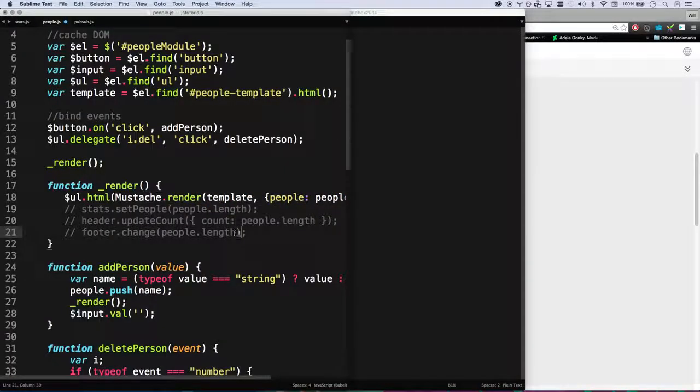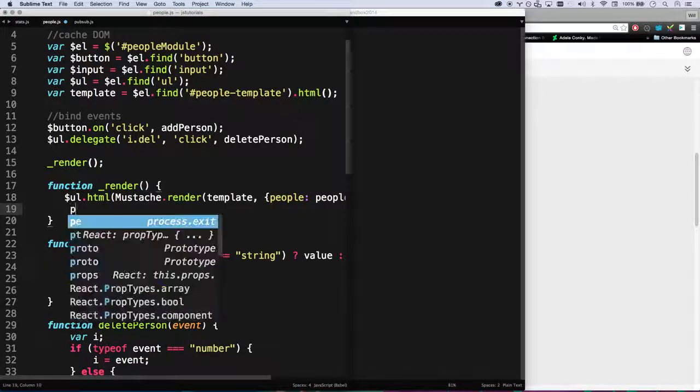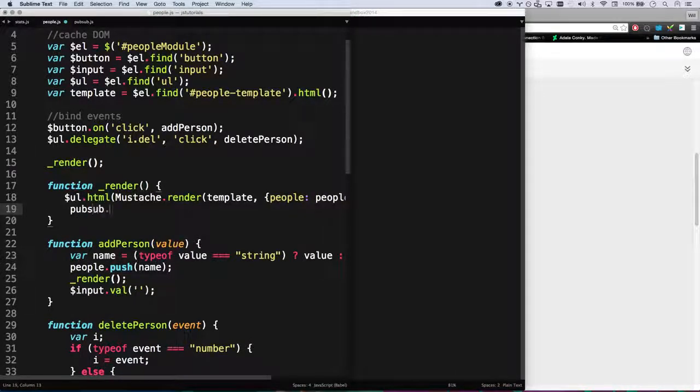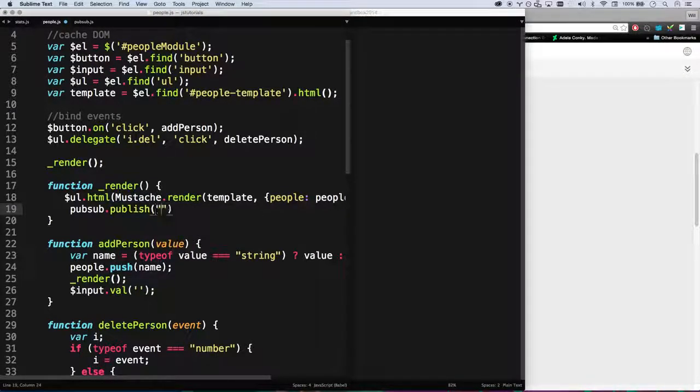So that can look something more like this. Let's delete that. It will look more like PubSub.emit. Sometimes it's called an emit or a publish. Let's publish people change.